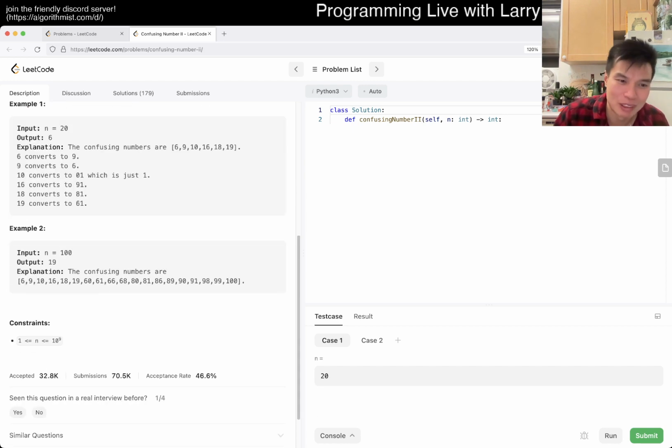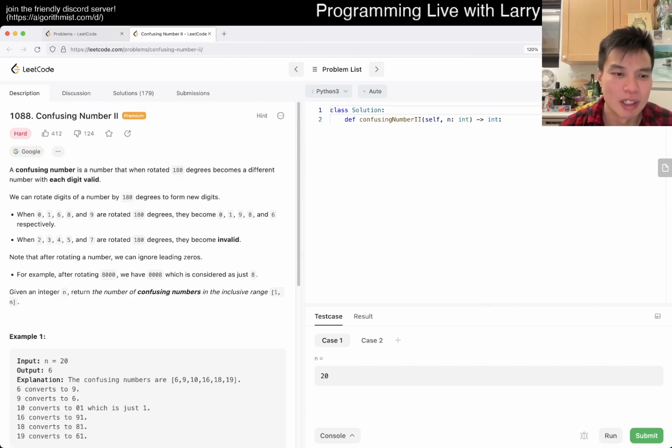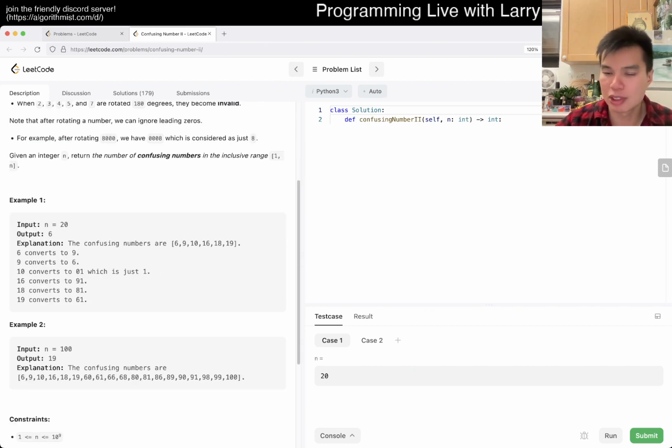That means that we are going to have to at least think about it a little bit. I guess this is a hard problem. So the tricky thing is that it has to be a different digit, right?